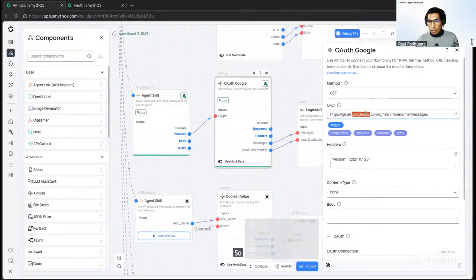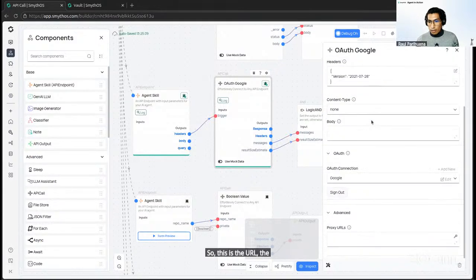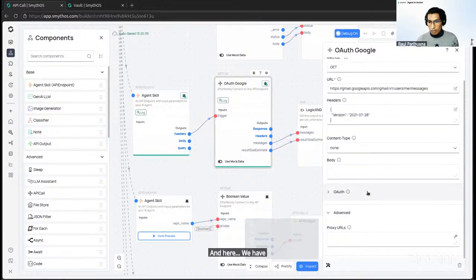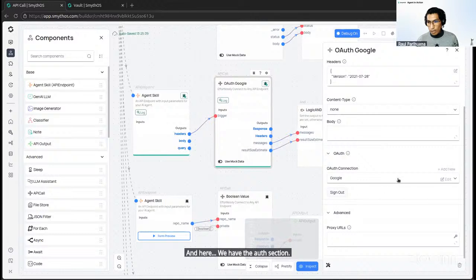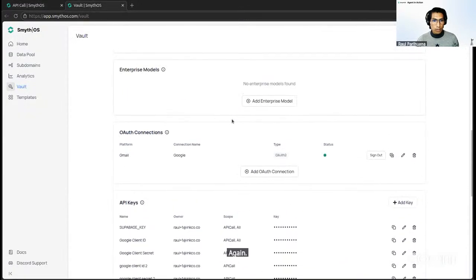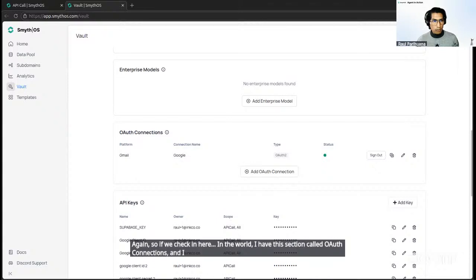So this is the URL, the method is GET, and here we have the auth section. In here, we only have a drop down that says auth connections. And the place where we manage all the auth connections is the vault again. If we check in the vault, I have this section called auth connections, and I have only one, the one that I'm using in that component.